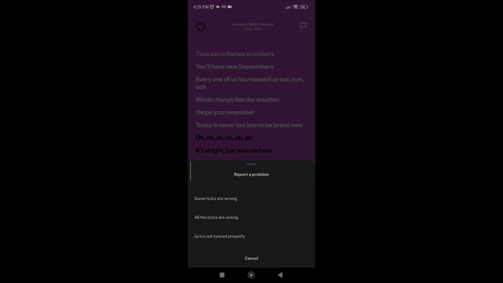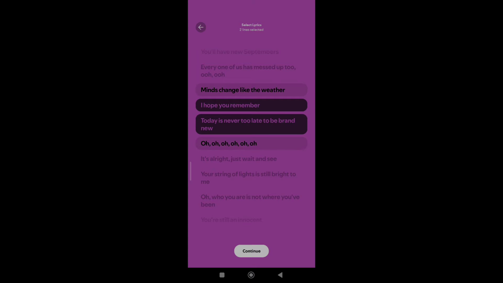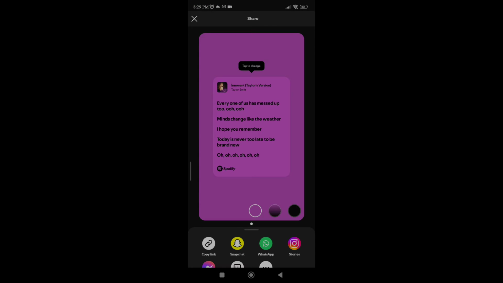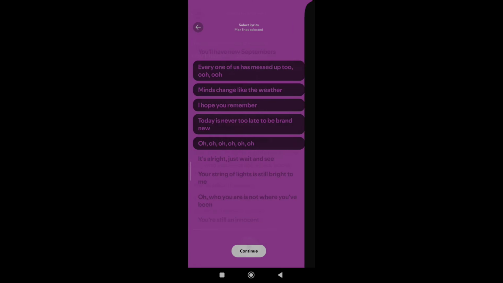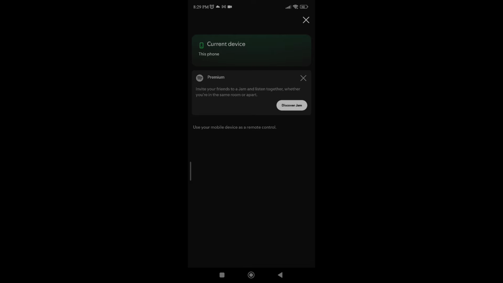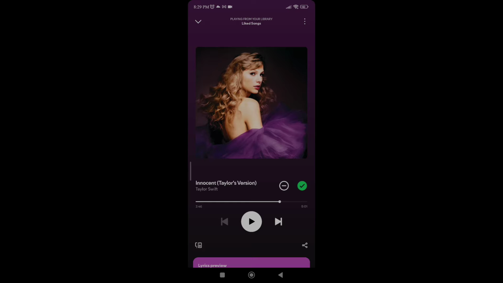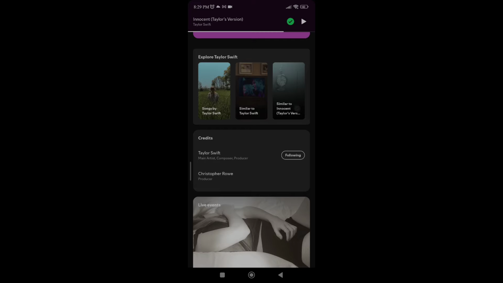I could also click on the flag-like button at the top right corner and report a problem if there is any. I could also tap on the lyrics and select some parts of the lyrics that I want to share on my social media. Click on continue, and there are different options available as before, and I can click on any. If I click on this icon, it will also allow me to share the premium version with other devices.